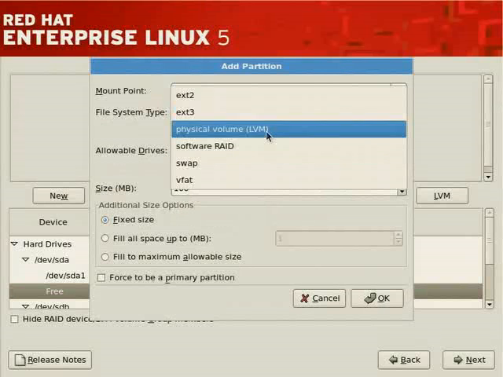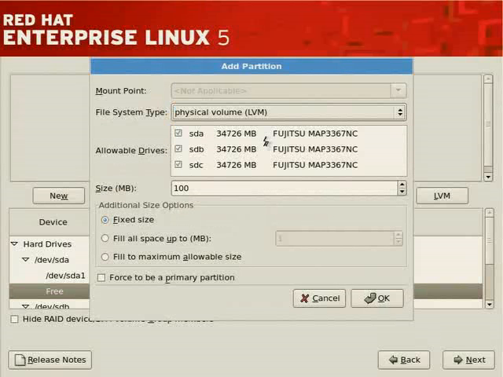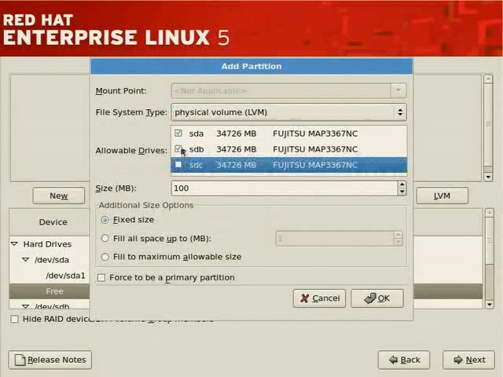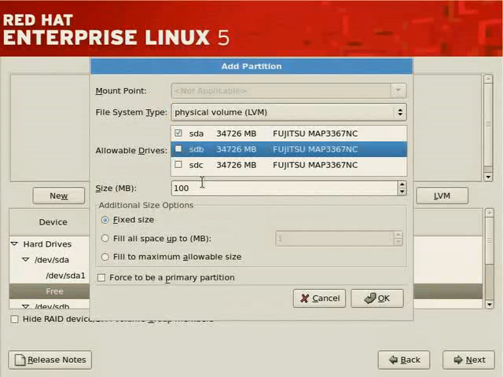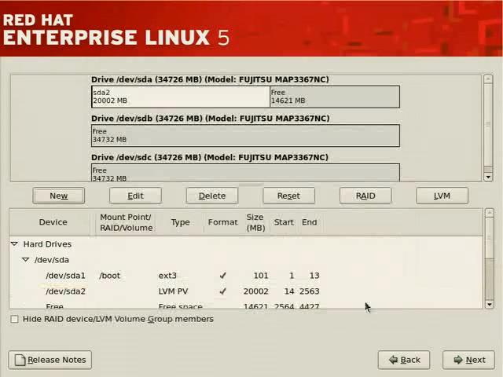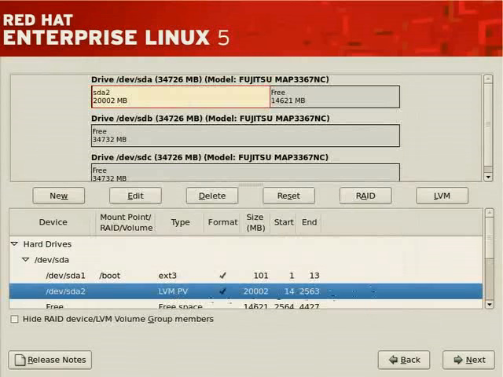We'll navigate to physical volume, and just like before, set it to 20,000 megabytes, which is roughly 20 gigabytes. It doesn't need to be a primary partition. So that's our first physical volume.